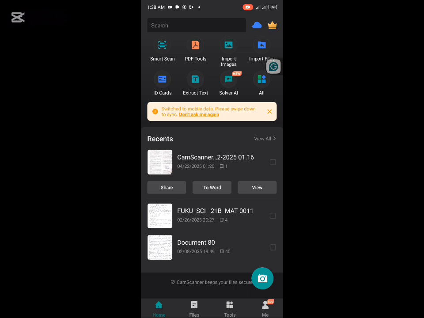So go to your Play Store, download NetGuard, install it, and then turn it on. It will be a firewall against all ads. That is how you can disable ads on CamScanner and also on your phone.